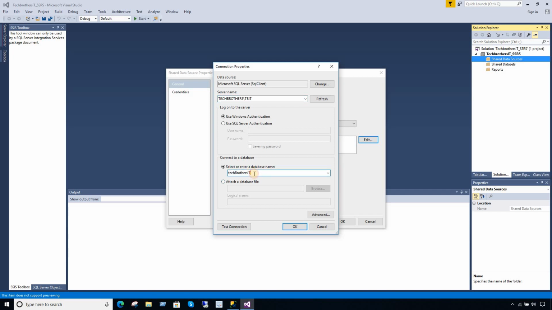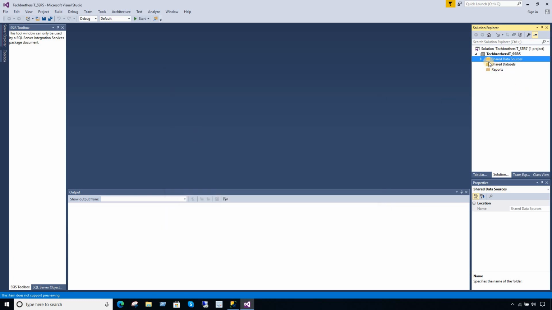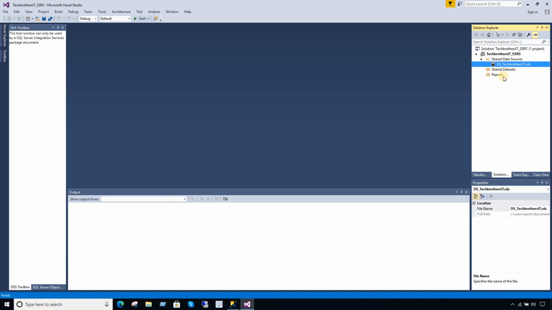Here I'm going to use Tech Brothers IT as the database. Test connection, all good. Now we hit OK, and our shared data source is created, and the extension of that is .rds. Now we can create a shared dataset. That means if we want to use some query results over and over, we can use that one, but we don't have to use that.